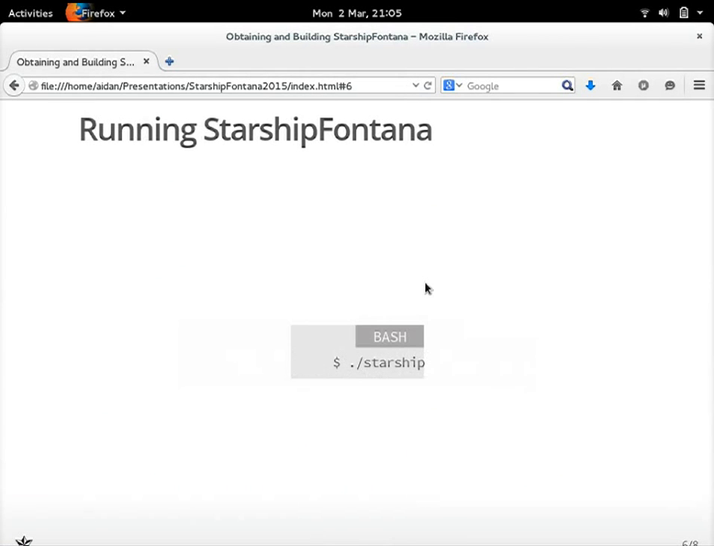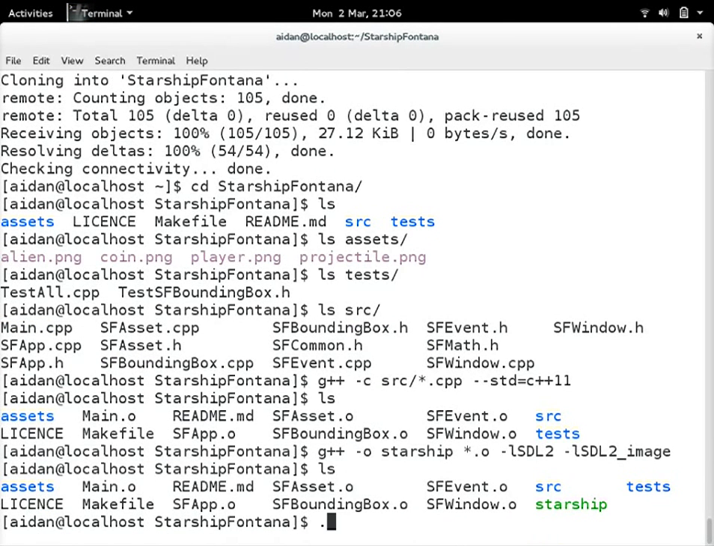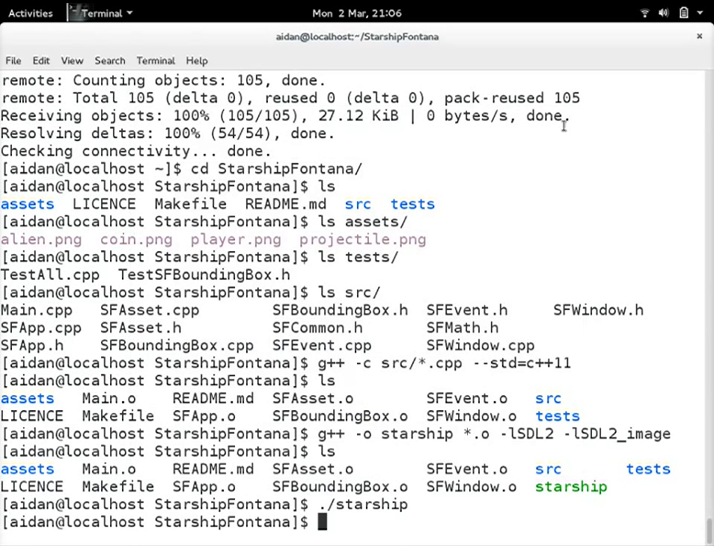Finally, after building it, we need to run Starship Fontana. The output file is called Starship. It's in the current directory, so from the current directory, please execute Starship for me. And you should see something similar to this on screen. Now, we know from in class that this is a very simple and silly game. In fact, it's not particularly playable at all, but it's a good base for future development. I'll close that down.